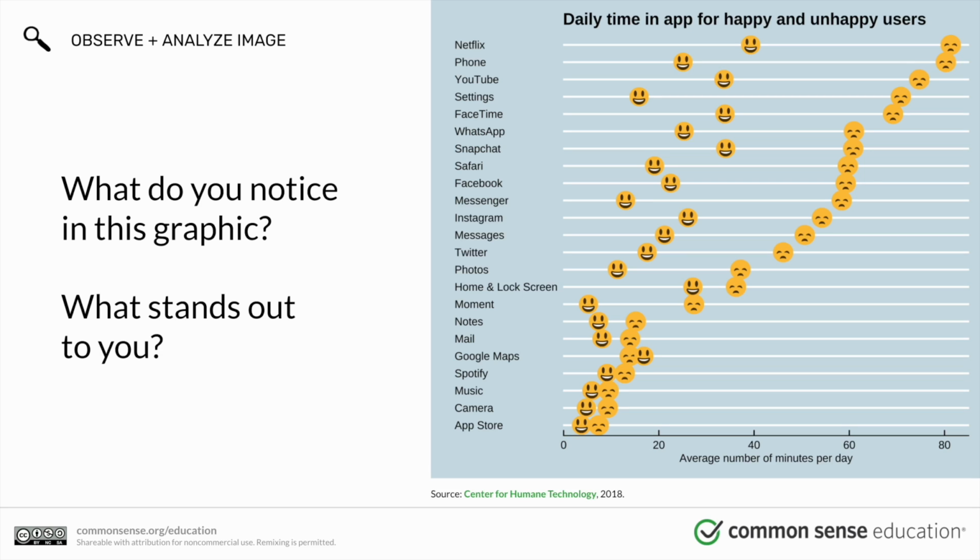Let's take a look at this graphic. This is daily time in the app for happy and unhappy users. Now, this is from 2018, so it is quite a while ago. I would be interested to see if it has changed any, but you can see the happy faces. Those are the people that are happy when they're using these apps. The sad faces are obviously the people that are unhappy when they're using the app, and you can see the correlation there. When the average number of minutes per day increases, the unhappiness increases.